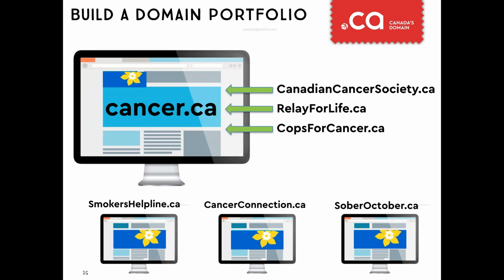They also have CanadianCancerSociety.ca, and what they've done is they've redirected that domain name back to cancer.ca. So if you go to a website browser and you type in CanadianCancerSociety.ca, you will automatically be redirected to cancer.ca. The same is true for some of their other projects and initiatives and programs like RelayForLife.ca and CopsForCancer.ca. These both point back to their main website of cancer.ca.